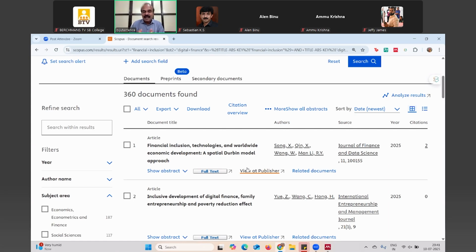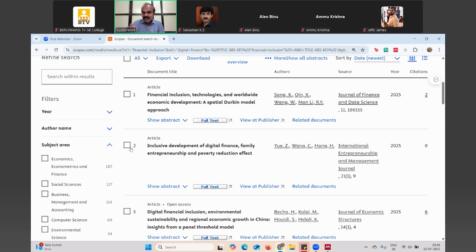Clear? And after that, there are multiple options for filtering the results, because in the search strategy itself, we have to evaluate what documents can be included and what documents may be excluded from our review process. For that, we are using the filters. There you can see the filters.